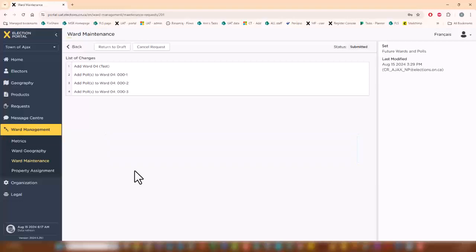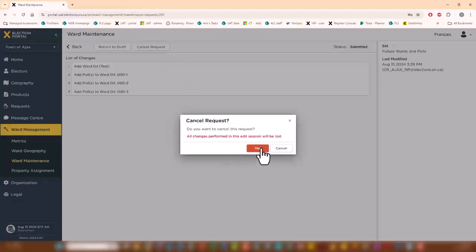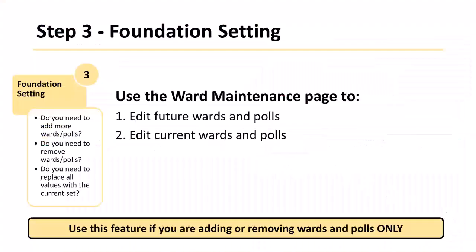For this exercise, we are going to cancel the request because we will not be able to move forward into step 4 and we currently don't want to keep these changes.